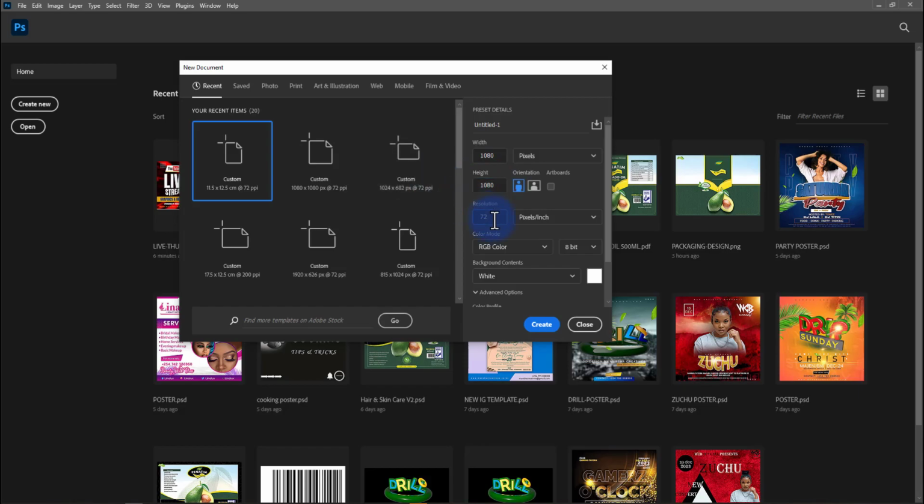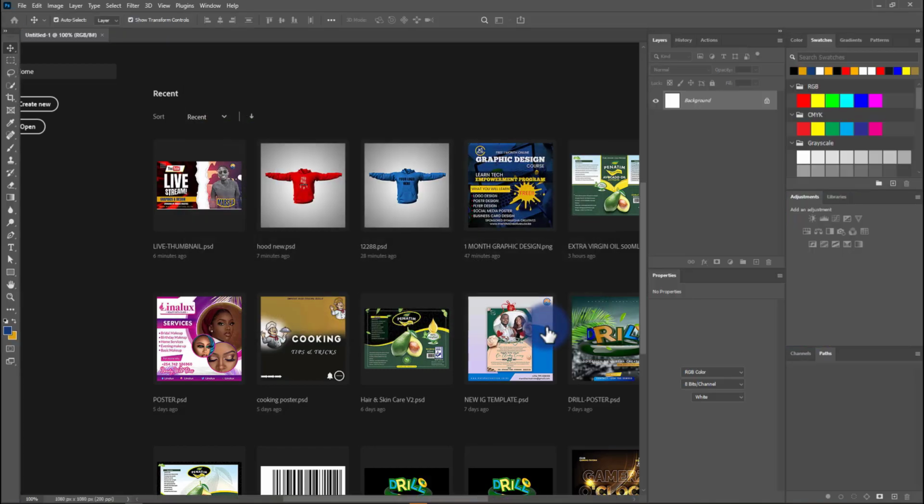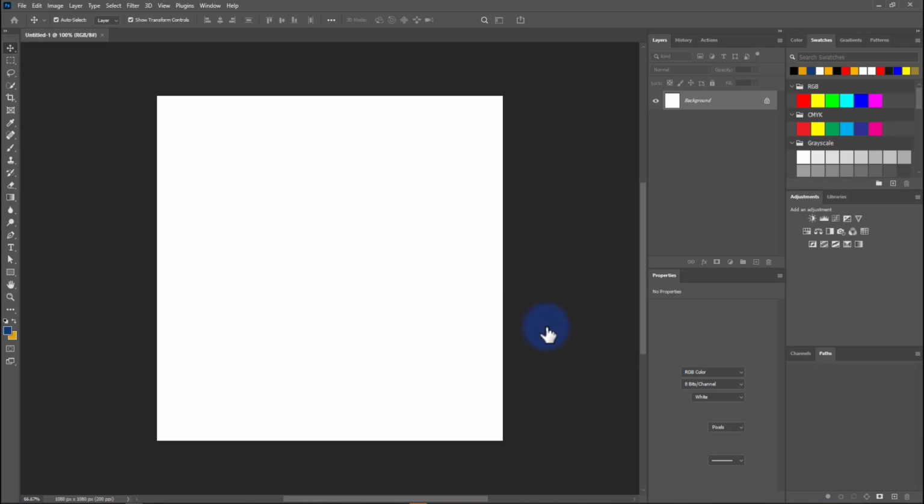The resolution, we can just leave it as 72. You can increase it depending on the processor of your machine. So for me, I'm just going to work with 200. The color mode is RGB, just leave it on RGB color. 8-bit is okay. White background, just click create. Then Photoshop is just going to do its magic, and boom, we have our artboard.